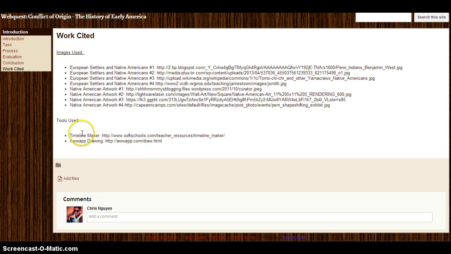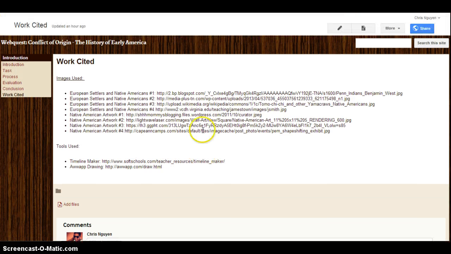And lastly, the tools that I use, giving credit to both the Timeline Maker and the WAP Drawing Tool, which are great, fantastic tools to use in the classroom.